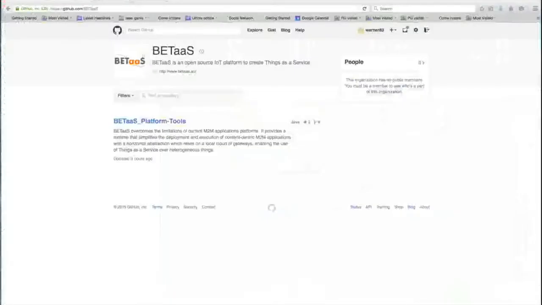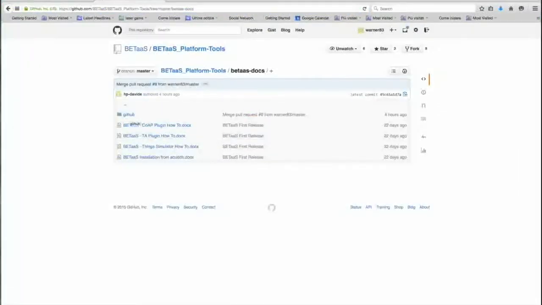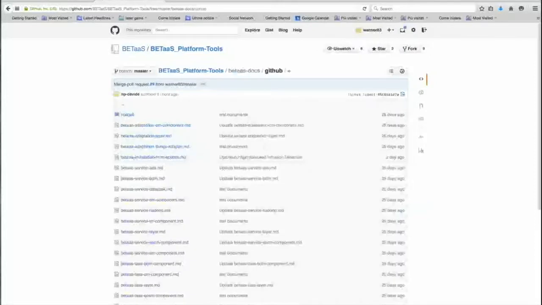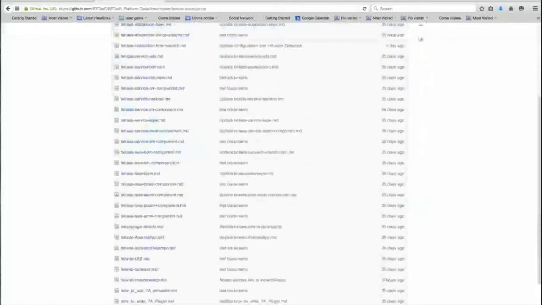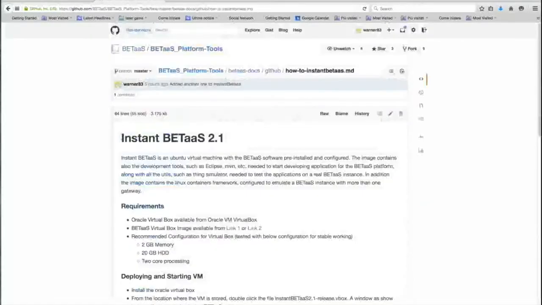Okay, so first of all, we have to go to the GitHub account of the BETaaS project. So you can see the URL inside the browser, and we can go into BETaaS platform tools, then BETaaS documentations, BETaaS docs, and finally GitHub. Inside the GitHub folder, you can find a lot of how-to documents. The one related to this webinar is the how to instant BETaaS. So we can open it.